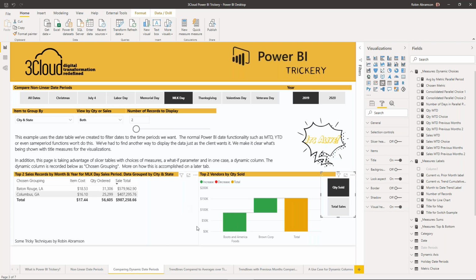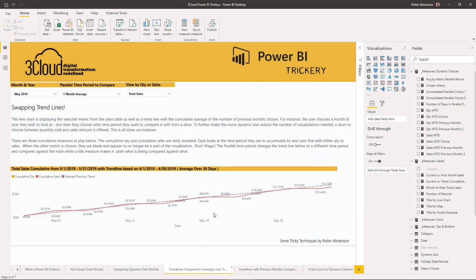Now I'm going to go to the next page, which is something that even you advanced users probably haven't done before because it's not hard. It's just something that I never thought of to do in all my years of Power BI until recently. Swapping trend lines. The line chart is displaying the selected metric from the sales table, as well as a trend line with a cumulative average of the number of previous months chosen.